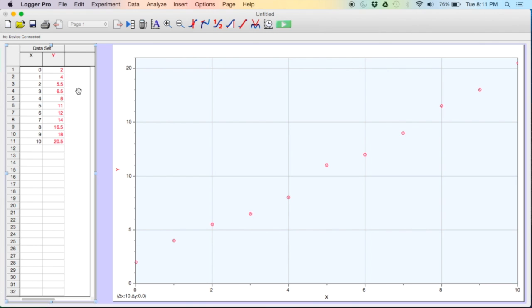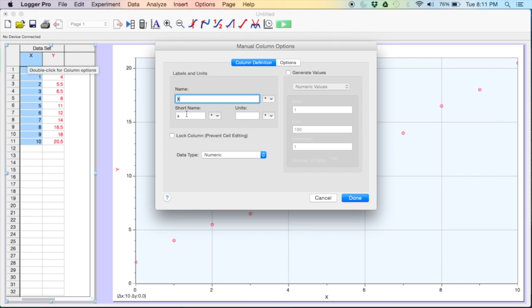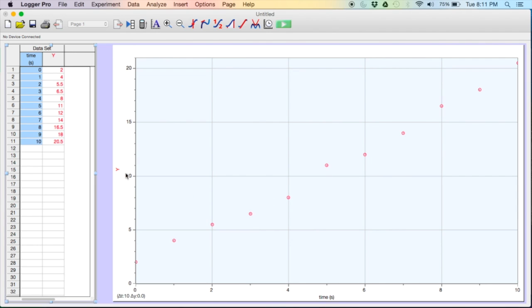data set. This can be accomplished by double-clicking on either the X or Y column in your data set area. Let's start by double-clicking on the X column. Here you can name your variable. Our X variable in this experiment is time. You can give it a short name, usually a one-letter variable or symbol. We'll use lowercase t, and then label the unit for that particular data, in this case seconds. And click Done when everything is input.